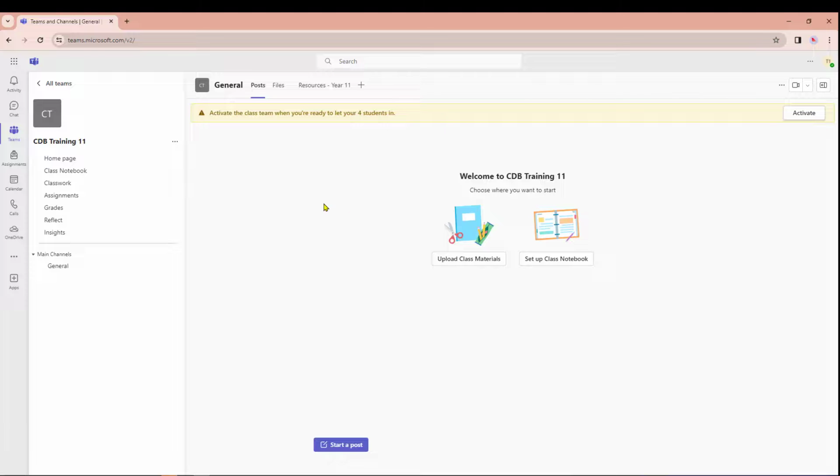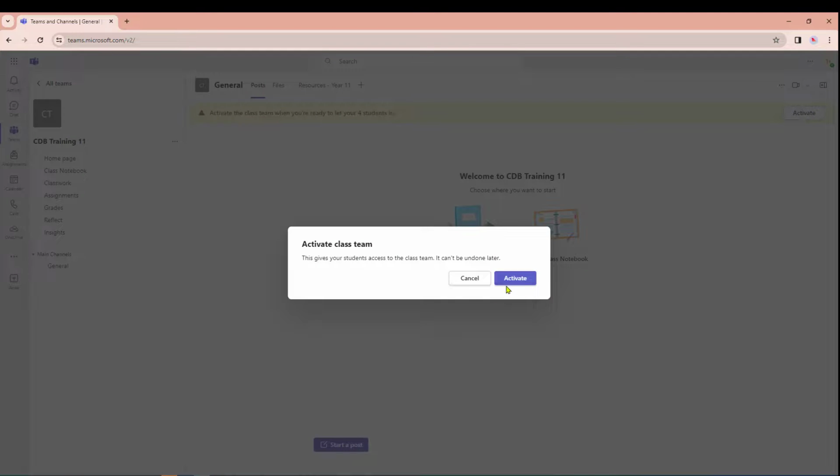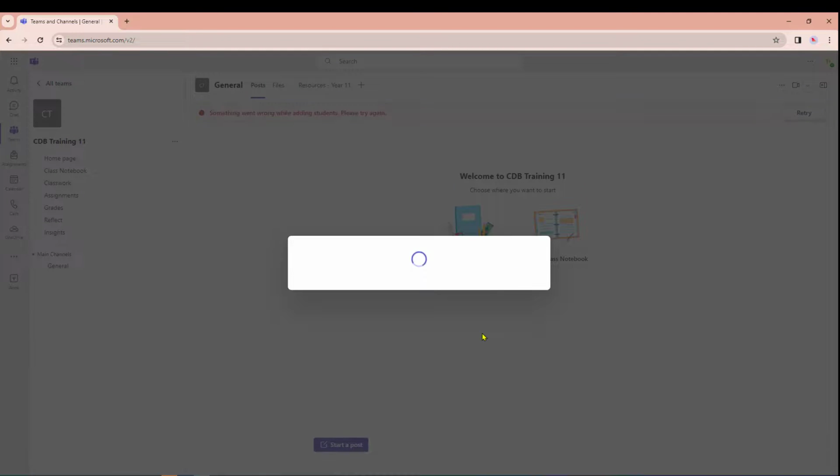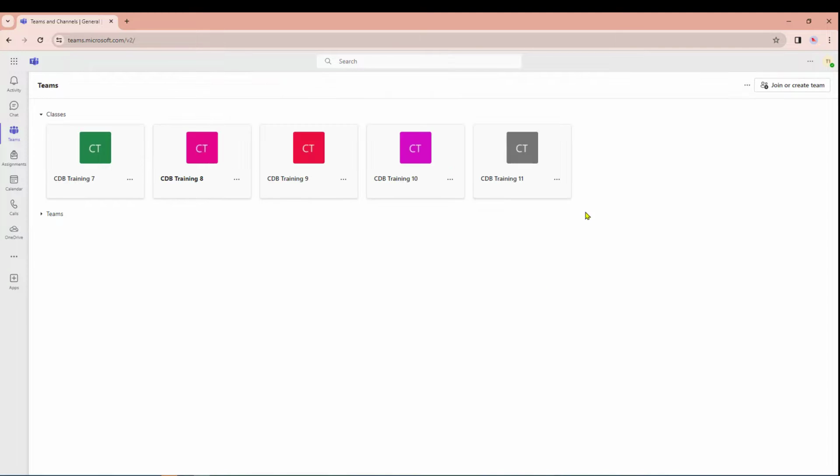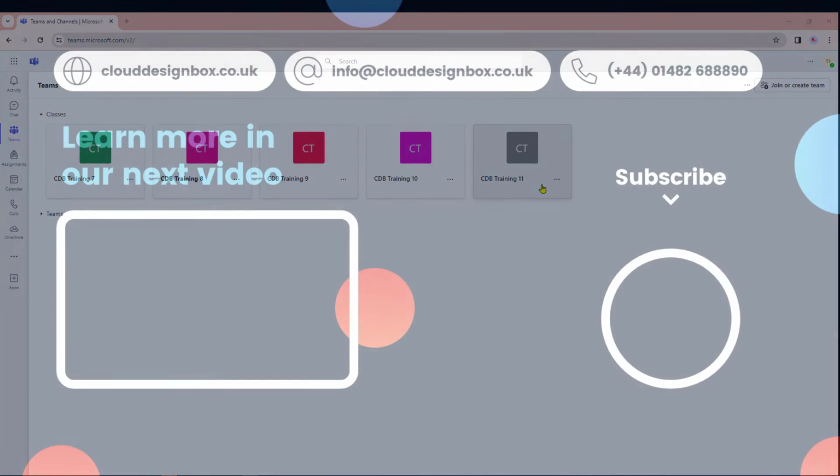Nothing changes there. However, if I click activate here and activate again, select OK, and then if I just come back out to the grid view, we can now see that the padlock icon has now been removed. You will only need to activate your class once, so normally at the start of the academic year, or if indeed a new class team has been created for you.